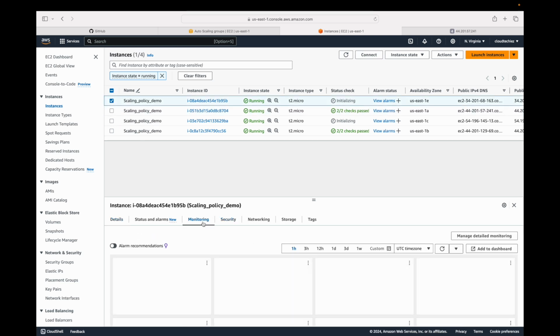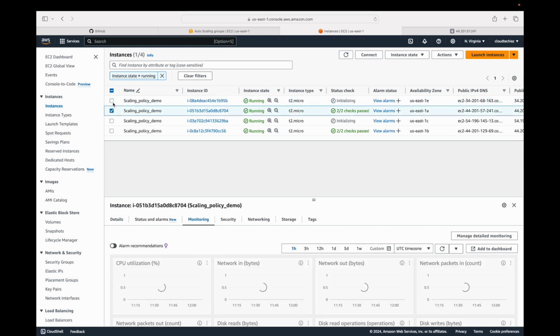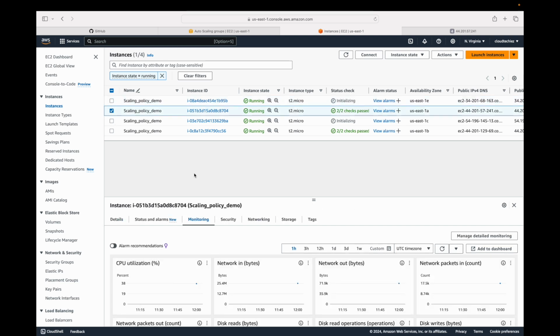So the threshold that we have defined is 10, right? So if it goes even to 11 or 12, it will go ahead and launch new instances, and it will continuously keep on monitoring. Once it comes down below 10, it will start terminating these instances for us. So this is basically what dynamic scaling is, scaling your instances on demand based on certain metrics, which in this case is your CPU utilization.